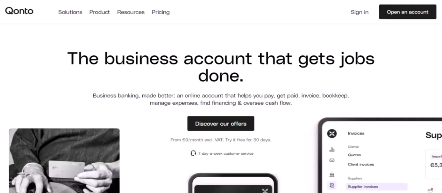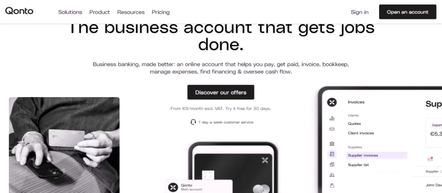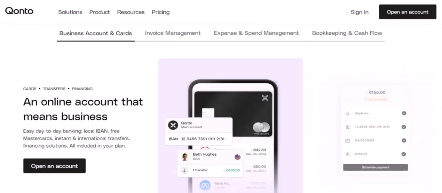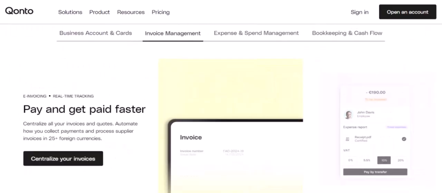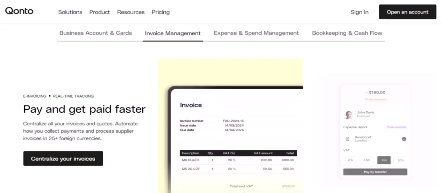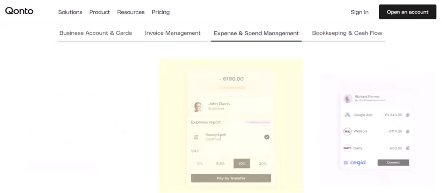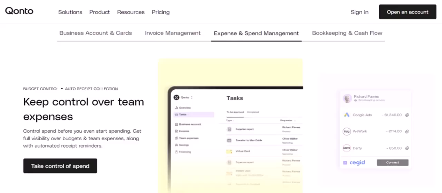Activating your Qonto card isn't just about making it work, it's about unlocking the full power of your business account. Once activated, your card becomes your key to seamless financial management. You'll be able to make secure in-person and online payments, track your expenses in real time, and get a clearer picture of your business's financial health. It's the final step in truly integrating Qonto into your day-to-day operations. So, let's dive right in.